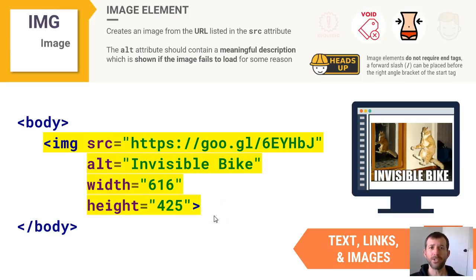The web page needs to know where to find the image to present on the screen. You do that using the src attribute. If for some reason this image doesn't load, the text that I put for the alt attribute will show. So if for some reason this invisible bike image could not be loaded, the user will see the text invisible bike. You can place other important attributes in your IMG tag as well, such as width and height.